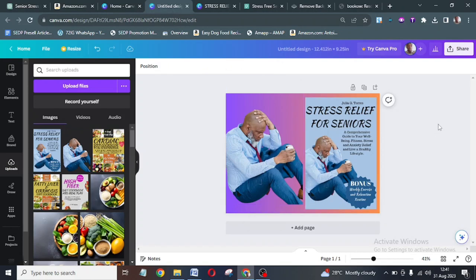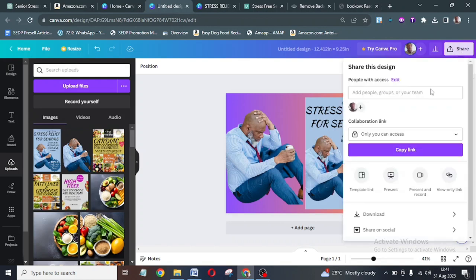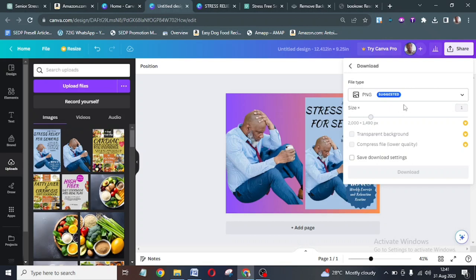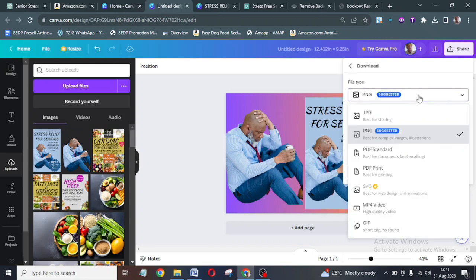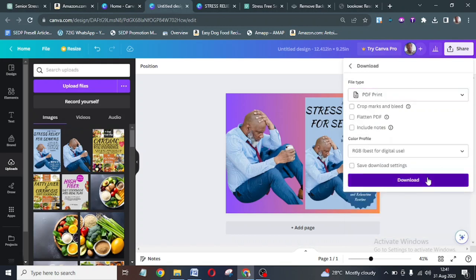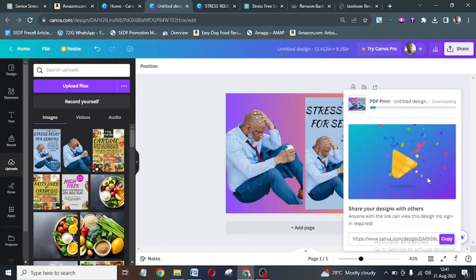Wow, that's it. Then I'll download. Click on share, then click on download. Then come over to PNG to change it to PDF. Remember, your paperback will have to be in PDF print, while your Kindle version will be in JPG. So put it on PDF print, then click on download. So that's it. Your cover is ready.